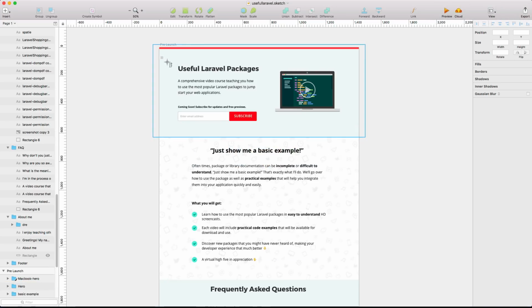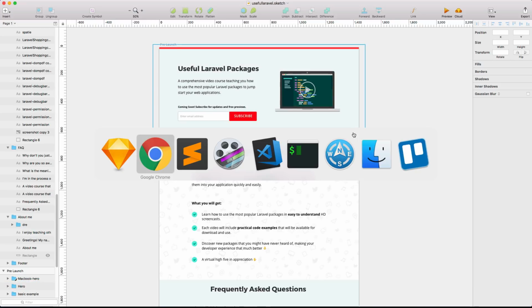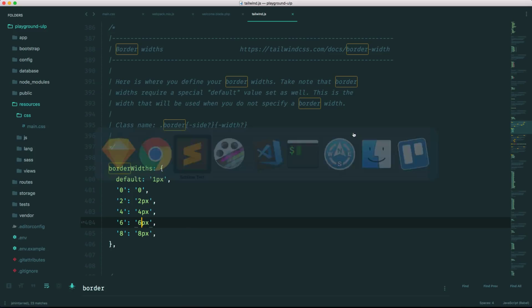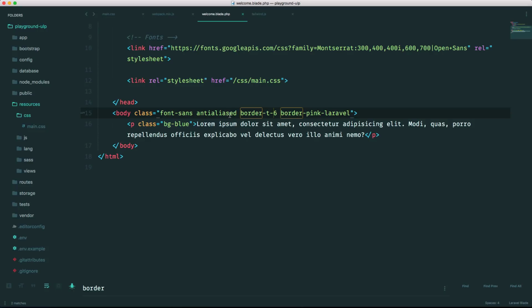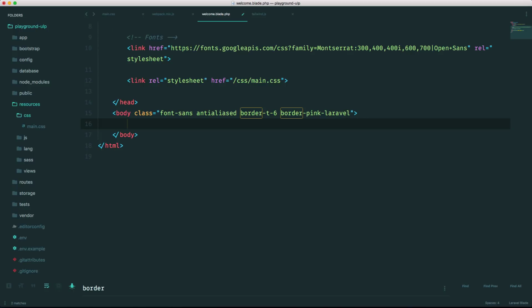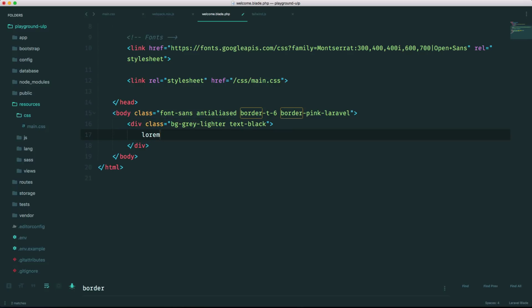Okay, so now we want to do this section. So there's two columns, this one and this one. So I'm going to use Flexbox for that. Actually, let's start with this whole section. That's going to be a background of a light gray. And then we'll do the two columns. Okay, so let's remove this. Let's make a new div with a class of container. Actually, no. bg-gray-lighter and text-black. And just see how that looks.